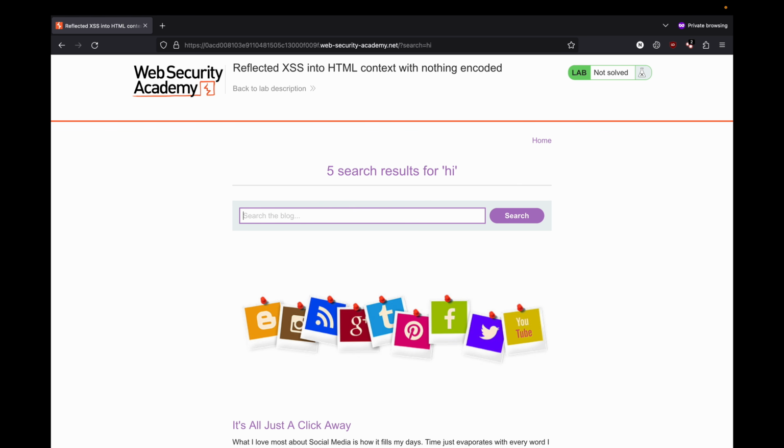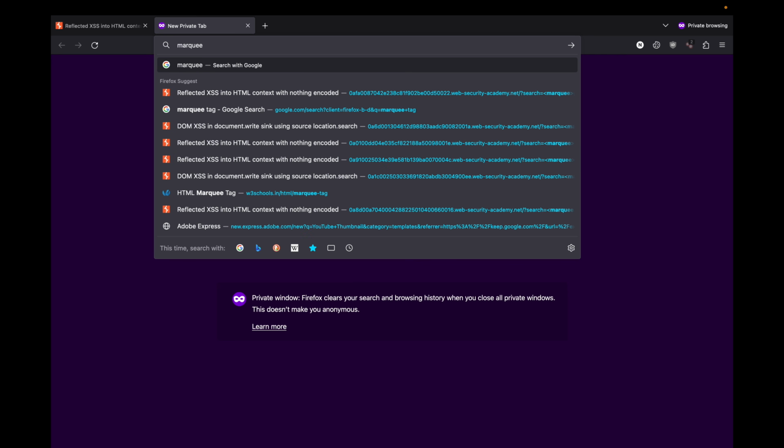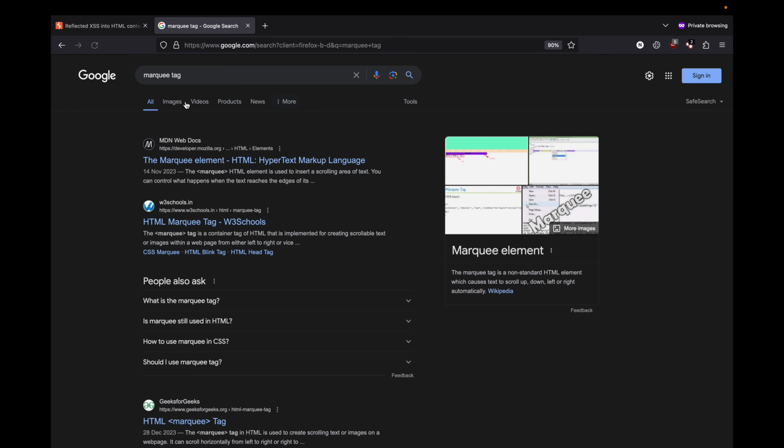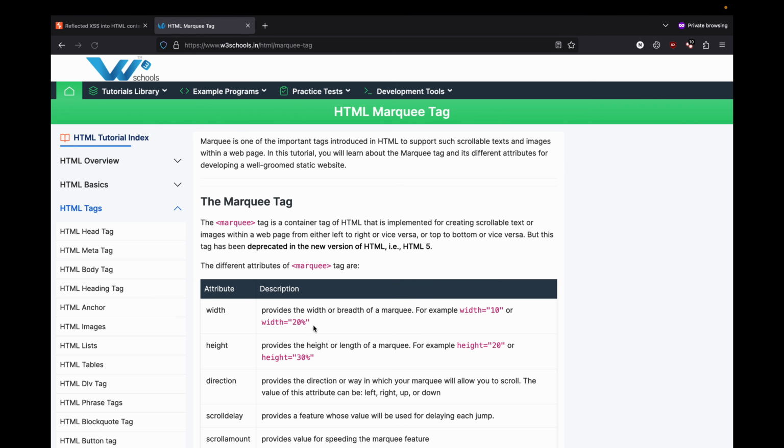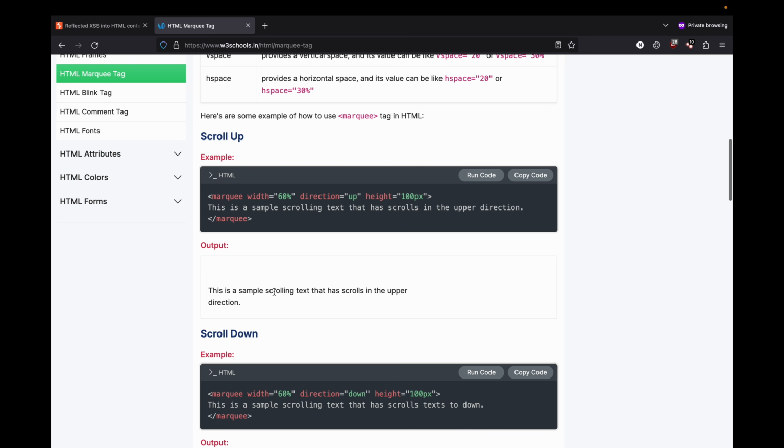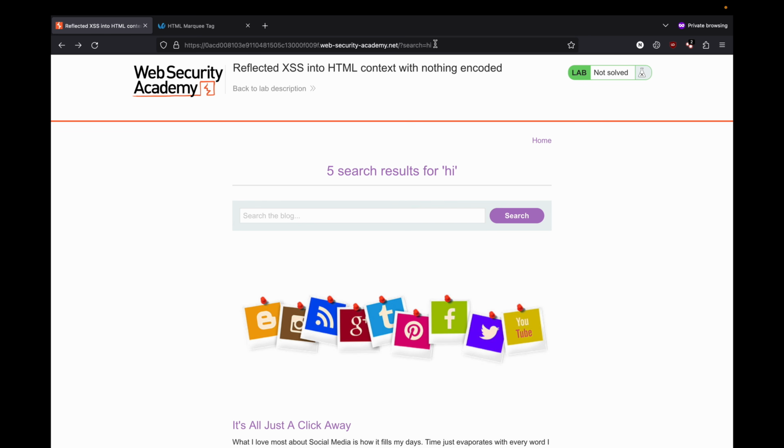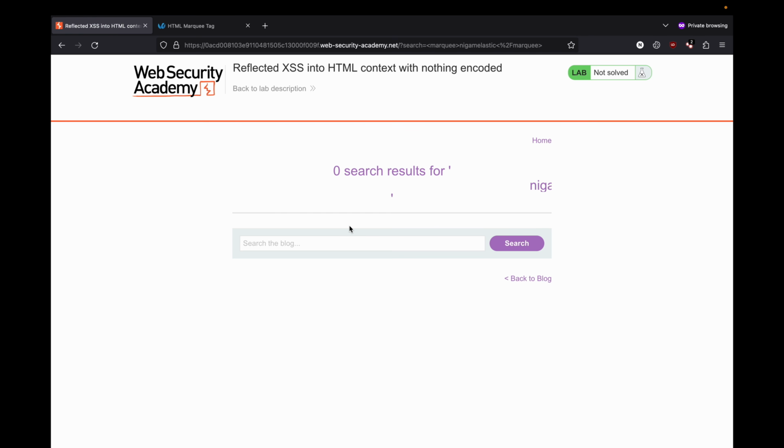But what if instead of searching this, I put an HTML tag? My favorite HTML tag is marquee. If you don't know what the marquee tag does, it simply makes your HTML element move, as you can see in the example here. Since I know this "hi" is reflected here, let me add this marquee tag and put "negam elastic" and close the tag. And now if I search it, we can see the HTML tag moving.